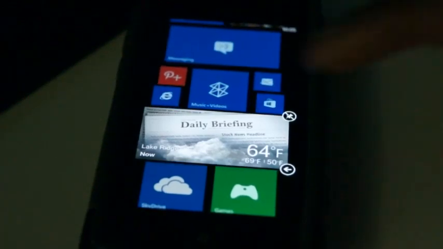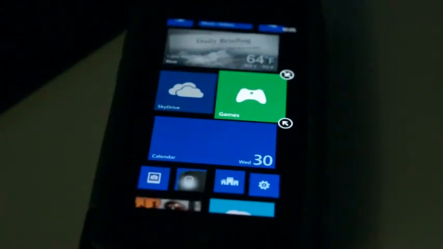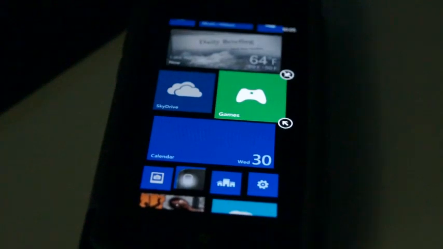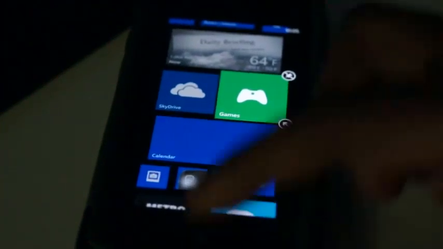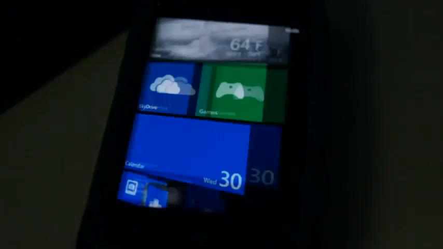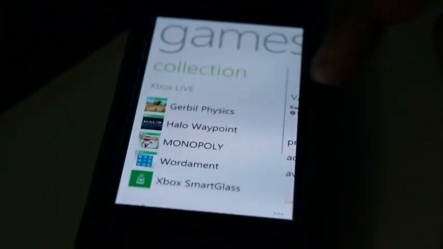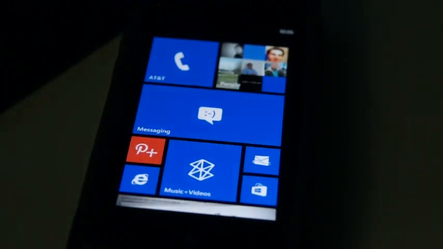Also, you'll see the Xbox Games application has changed. Now it's an Xbox controller icon similar to Windows Phone 8. Unfortunately, there's really nothing different on it. So let's take a look inside. There's nothing really different that changed on it. It's the same application. You can still see your Xbox Live information and stuff in the spotlight. So when we go back, you can see that.